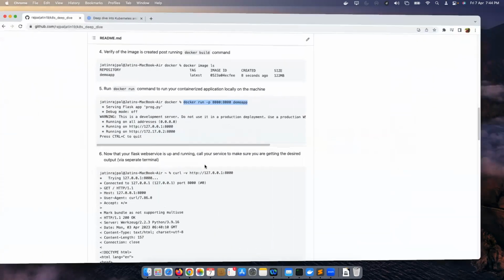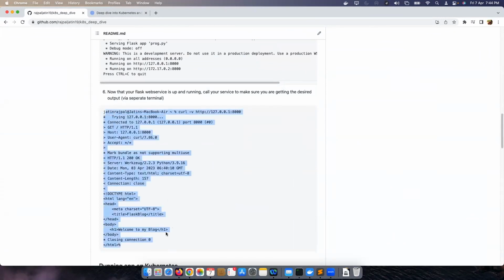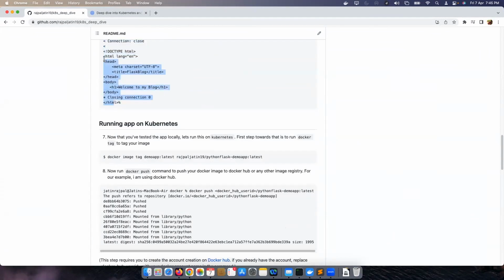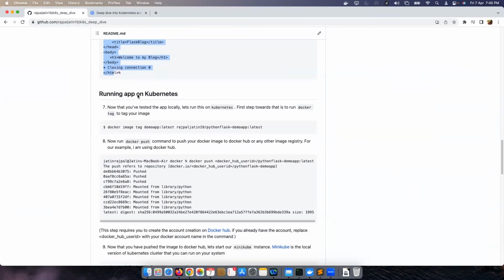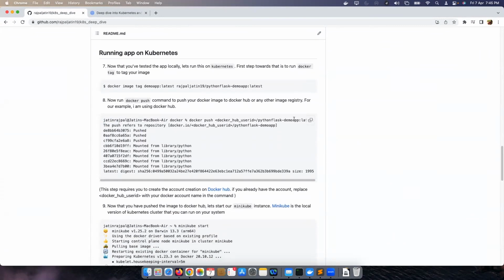Going back, this part I've already done, the curl part. I got my index.html, which means that my application is running. Now that my application is up and running on Docker, which means that I'm able to containerize it, how am I going to run it? I'm going to run it on Kubernetes.